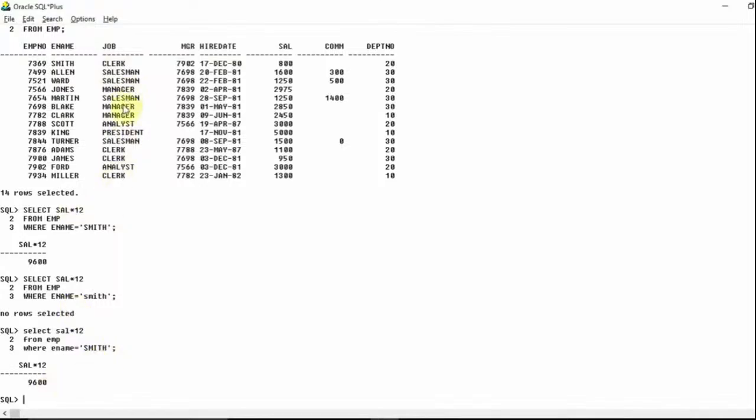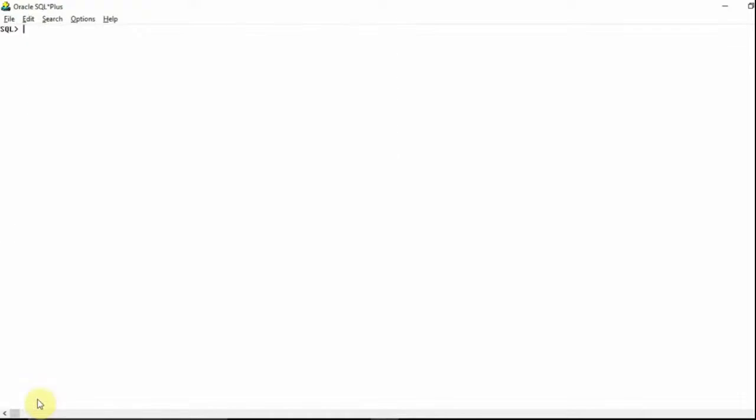Or if you are writing in uppercase in the table, then write it in uppercase. So to avoid confusion, guys, what you can do is just write all those things in capitals itself while writing the query. Okay, that's it. I will just clear the screen. First query has been solved.